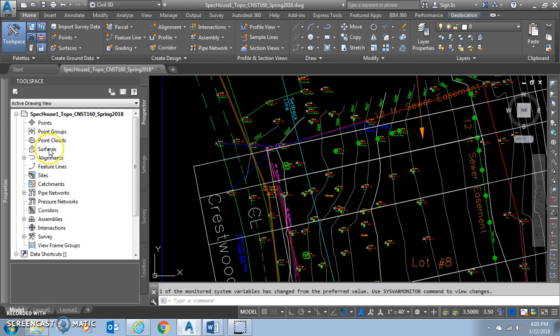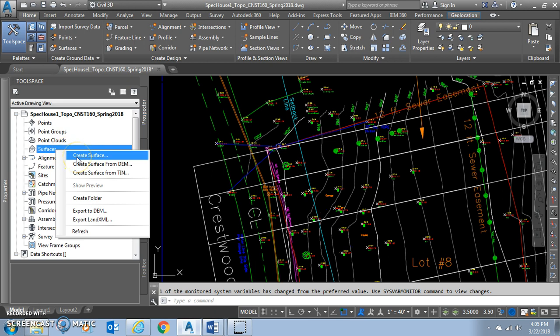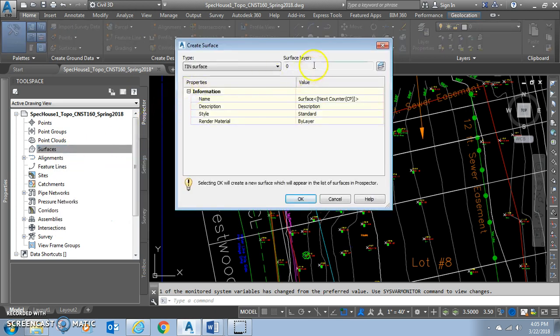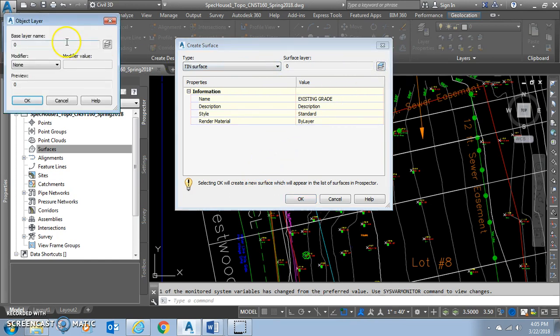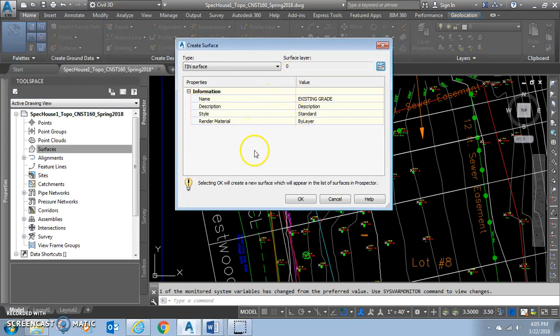It changes every version. So if we go into, I'm going to select surface, left click, I'm going to right click, and I'm going to create a surface. And I'm going to name this existing, because that's what it is. Description can stay, render material, all of that can stay. It's a tin surface. There's a couple of different things here. We're just going to call it a tin surface. You can put it on a different layer if you had a layer for it. I'm just going to put it on layer 0 for now, which is the default. I think you can move it after. Click OK.